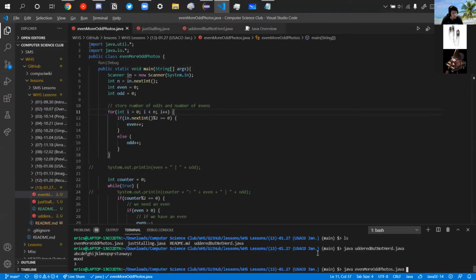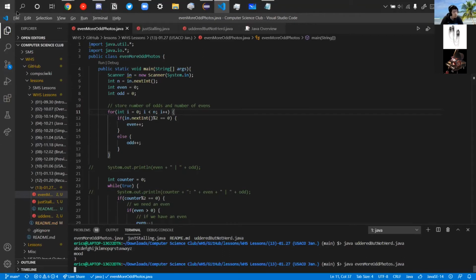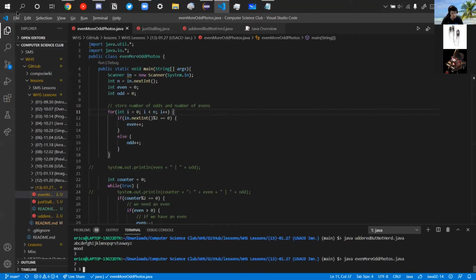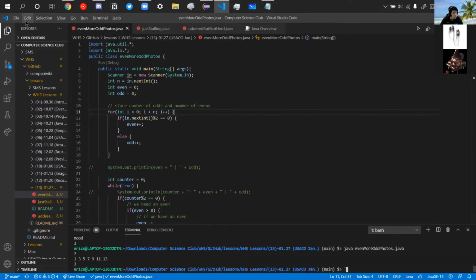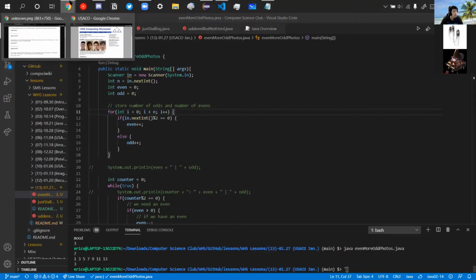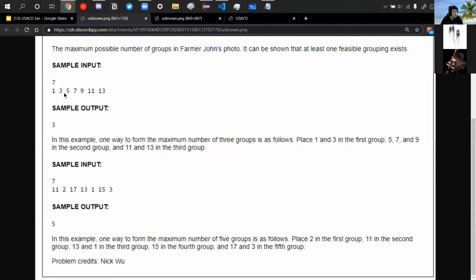So let's run the Java and try the input statement, right? So 7, 1, 3, 5, 7, 9, 11, 13. It gives us 3. Was that correct? Okay, nice, so it was correct.